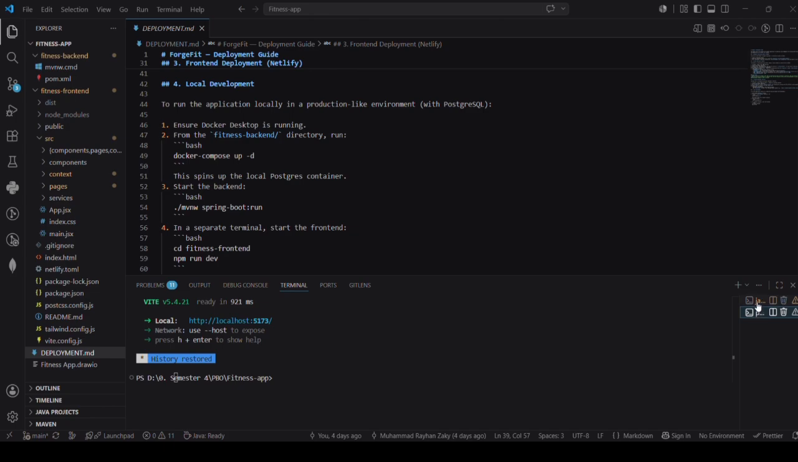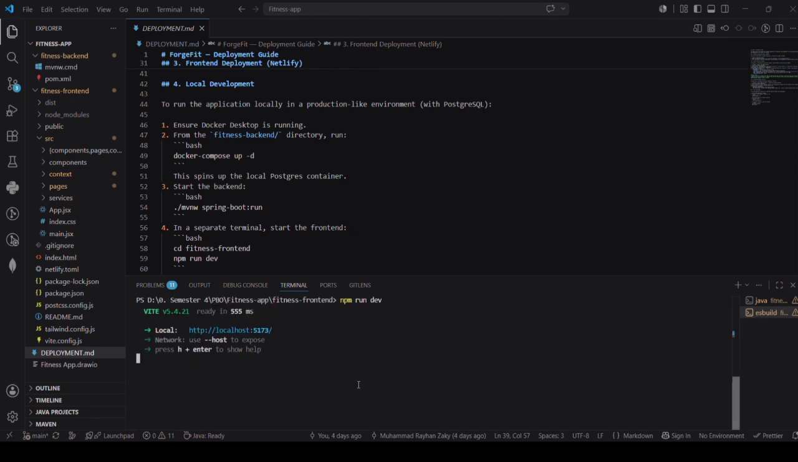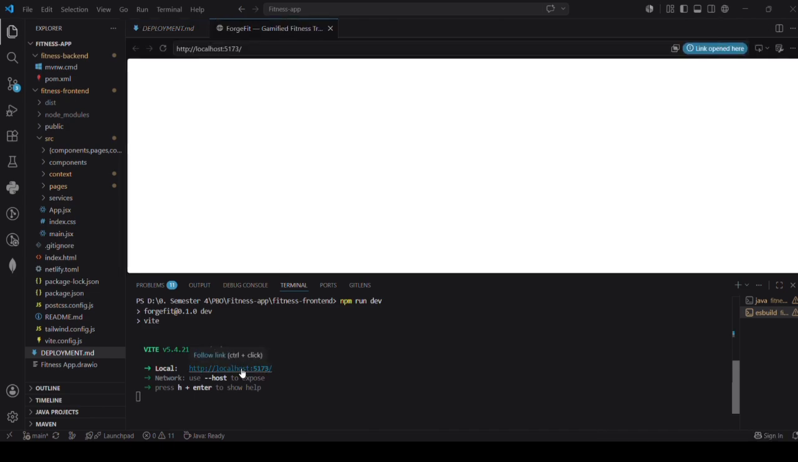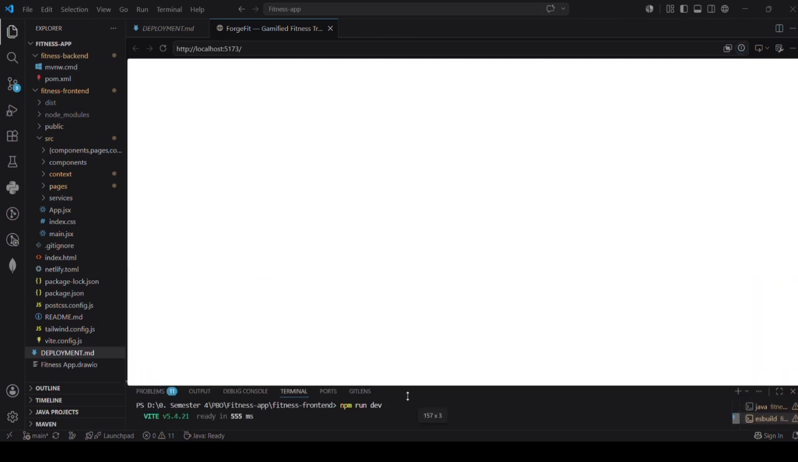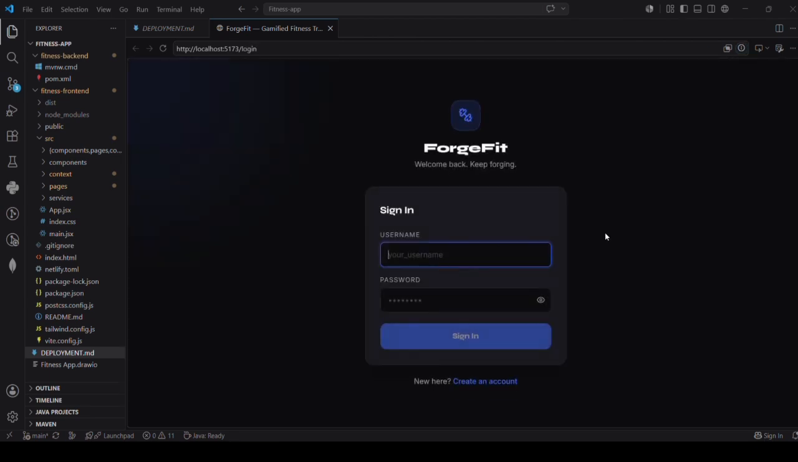Now let's turn on the front end. Here we must change the directory to fitness front end because we separate both front end and back end, and then we run npm run dev. Okay, and the terminal provides us with the localhost link, so we can just click this, and then it will display the sign in first.